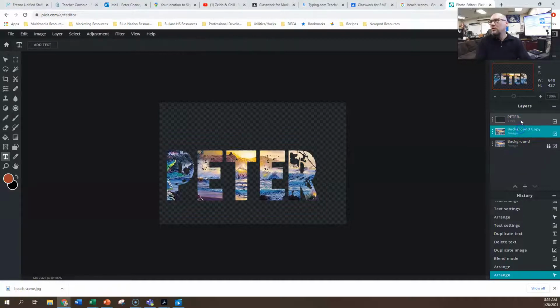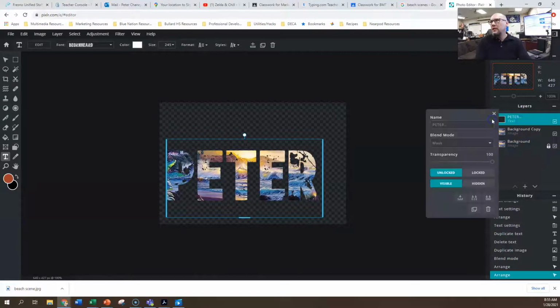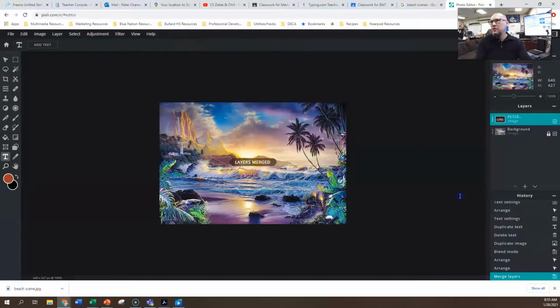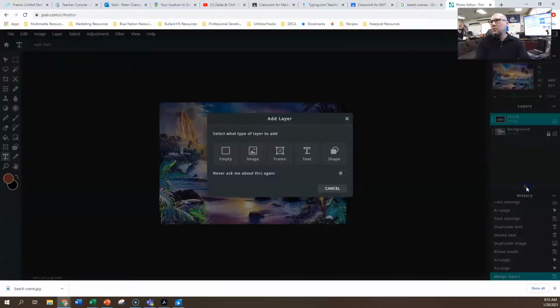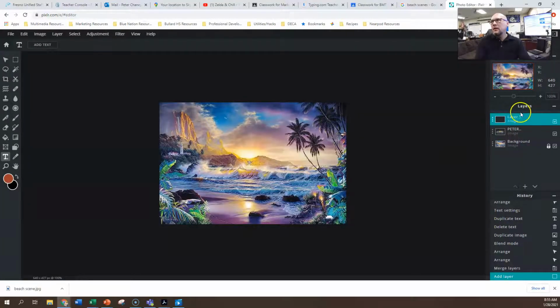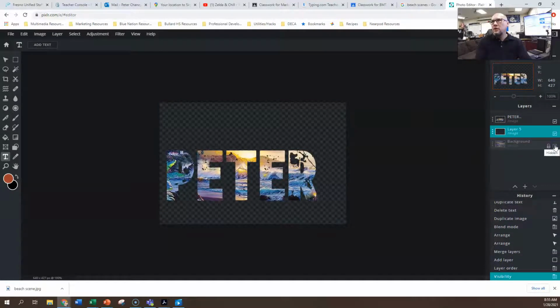Okay, so in order to merge down, I need to be in my text layer. I'm going to go over here, and this is going to merge down like so. And then I'm going to add a blank layer. And I'm going to put that in the middle like so. And then I can actually kind of turn that off.